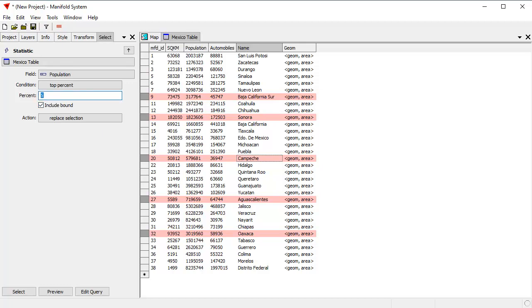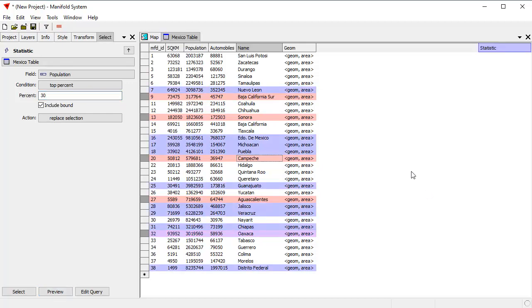Let's use 30. I'll enter 30, and if I like, I can preview. So there, we've previewed those records, and we can see what they are, how that's going to work, and I can click select to actually select them. And we use the replace selection action so that whatever the previous selection was is gone, and that's been replaced by the selection we've just made.